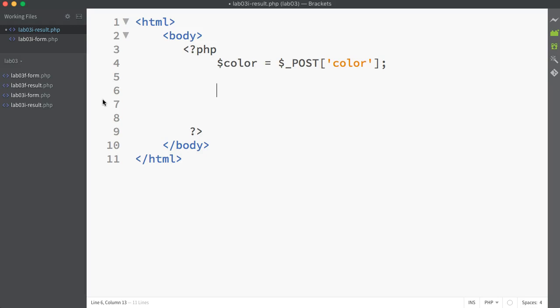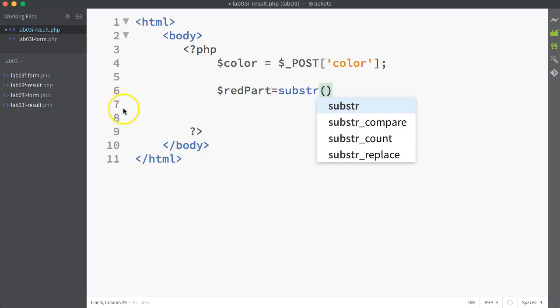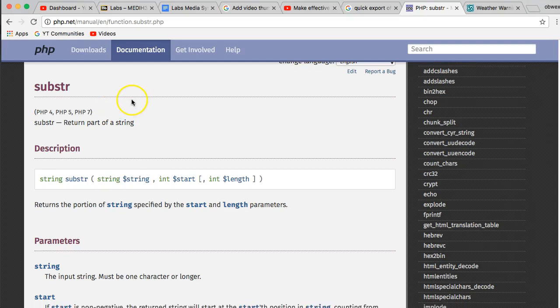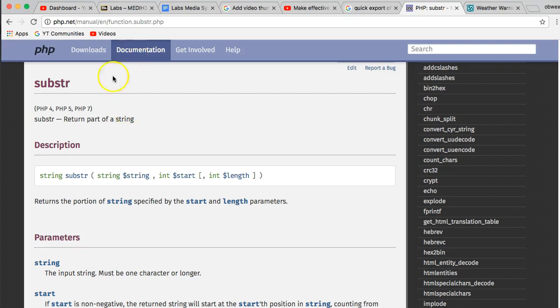The first thing I'm going to do is to create a new variable. I will call it red part, and I'll assign into that a substring. Let's look in the PHP manual to see the reference for substring. It returns a string, and it takes at least two arguments and possibly a third one as well. The first one is the input string, which in our case is just $color, and then we've got the start, where we want to start taking from, and then we can choose whether or not to put in the length.